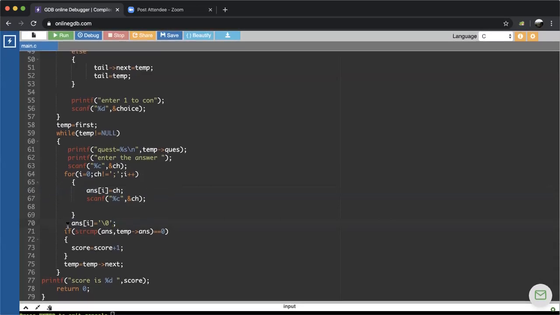Fine. Now what we are doing here? Now the user has given the answer ANS. I'm going to compare the user's answer with temp's answer. Say for example, temp is first, so temp's answer is going to be the first node's answer. If both are the same, string compare will return 0. In that case, I'm incrementing score by 1.